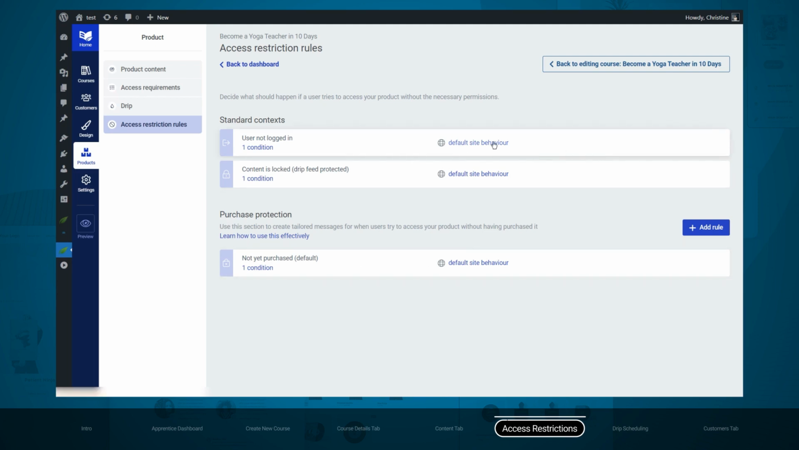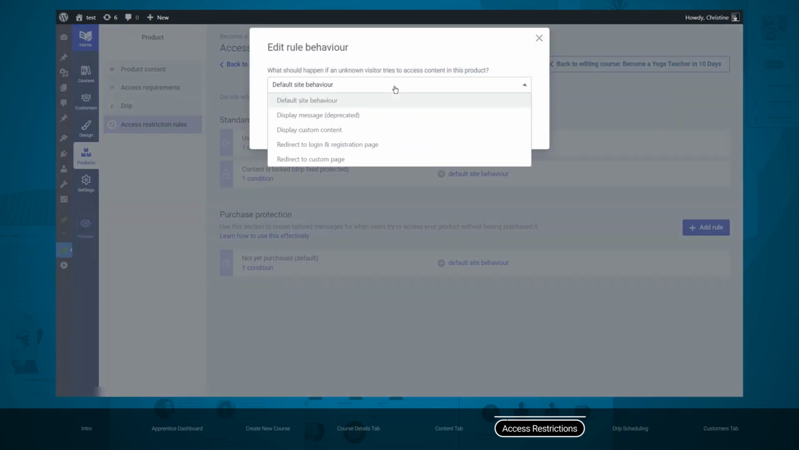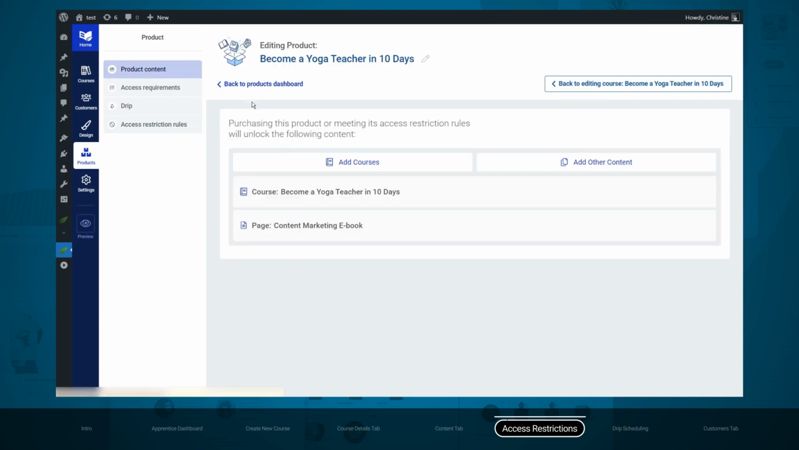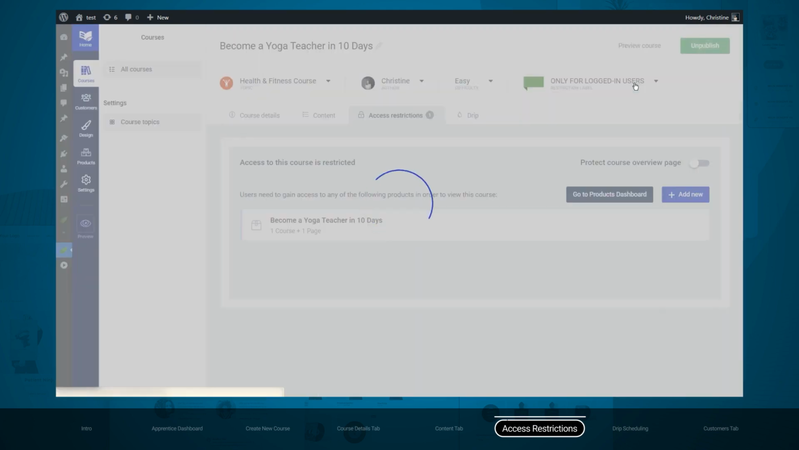So for each of these situations, you can choose what happens, or you can even create your custom rules. So now that we have created our product and added the content inside it, let's go back to our course and continue editing it. And to do that, you can simply click on this option.